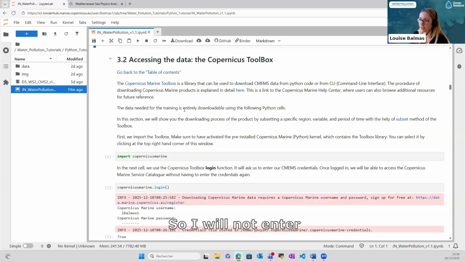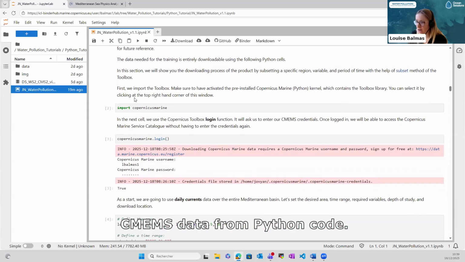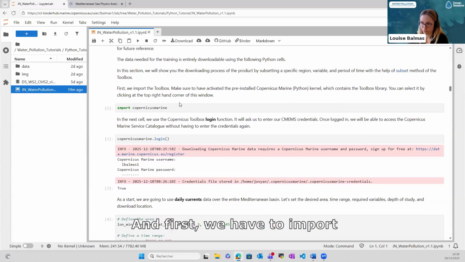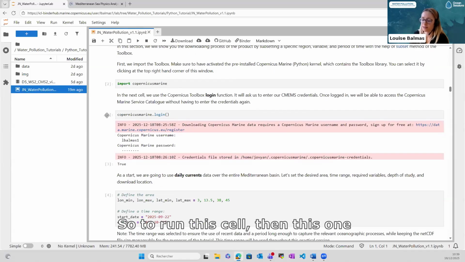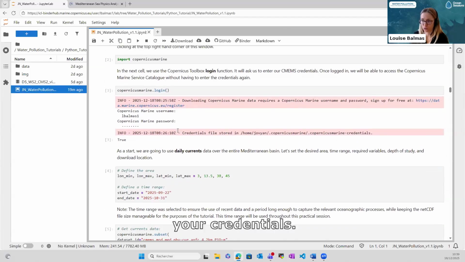I will not enter in detail into the Copernicus Marine Toolbox as it was presented before, but it's the library that can be used to download CMEMS data from Python code. First, we have to import the toolbox. So run this cell, then this one with the login, and you'll have to enter your credentials.